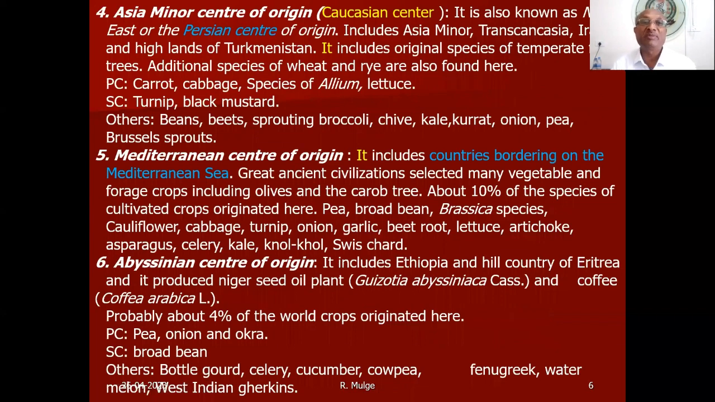The fourth center is the Asia Minor center of origin, that is the Caucasian center. It is also known as the Near Eastern or the Persian center of origin. It includes Asia Minor, Transcaucasia, Iran, and highlands of Turkmenistan. It includes original species of temperate fruit trees, and additional species of wheat and rye are also found here. Primary center crops are carrot, cabbage, species of allium, lettuce, and in the secondary center mentioned in literature, turnip, black mustard, and others like beans, beets, sprouting broccoli, chive, kale, currant, onion, pea, Brussels sprout.